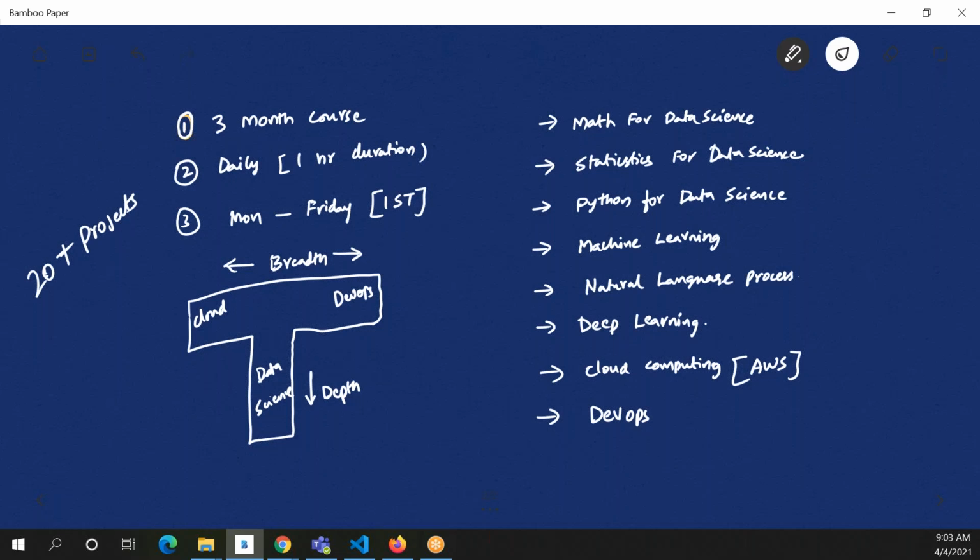I would ask the organizers to send you the curriculum. There is a pre-built curriculum which we have created, which will give a clear understanding of what topics are covered.